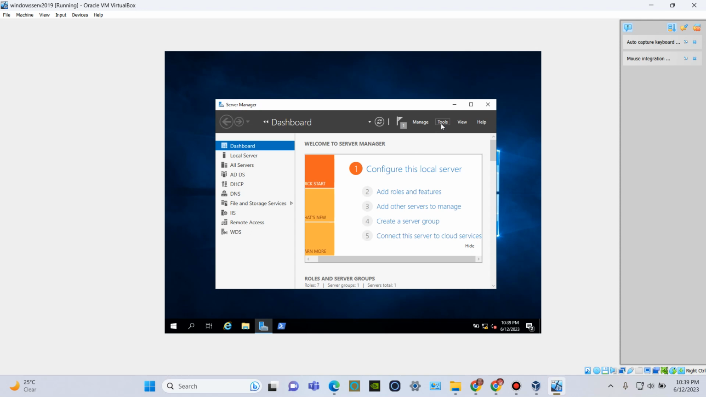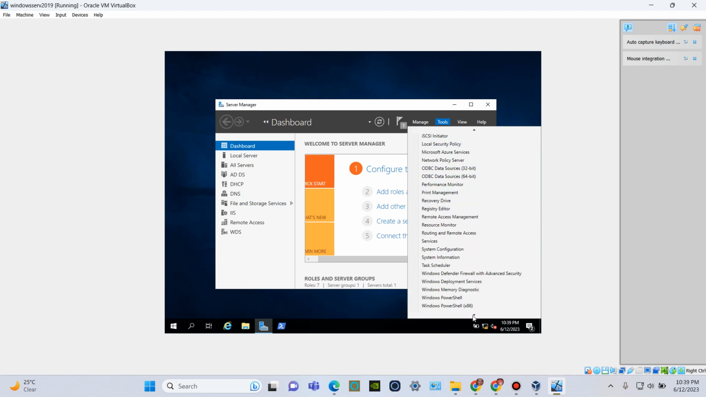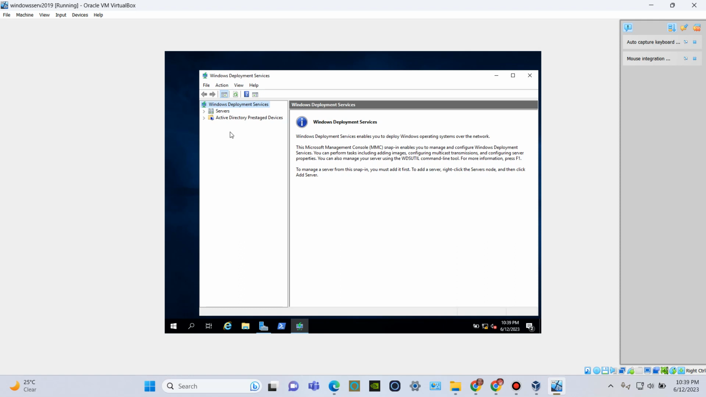In Server Manager, you're going to select Tools, and you're going to select Windows Deployment Services. Might have to scroll down a little bit, it's at the bottom. Select, and you can see here Windows Deployment Services. Drop down Servers, you'll see your server name, right click, and configure server.